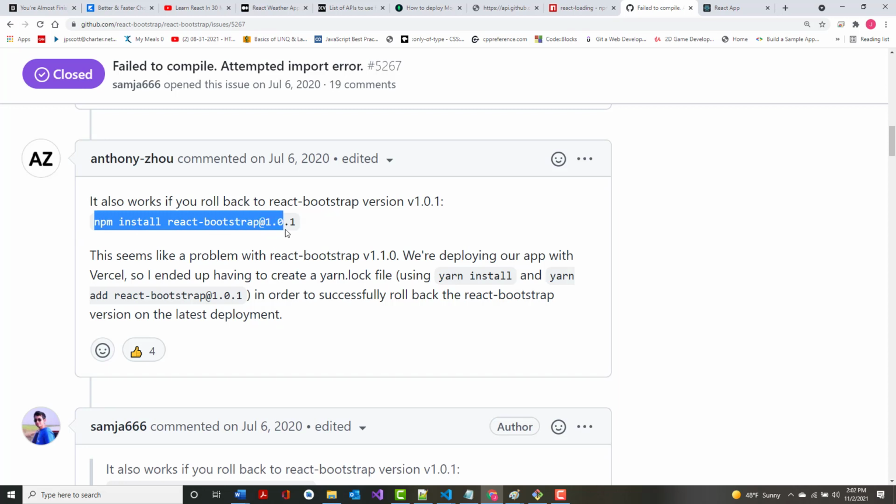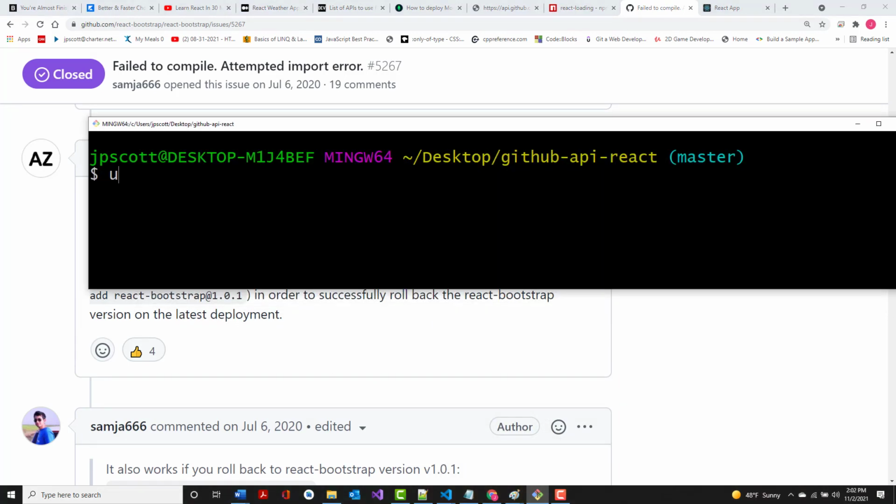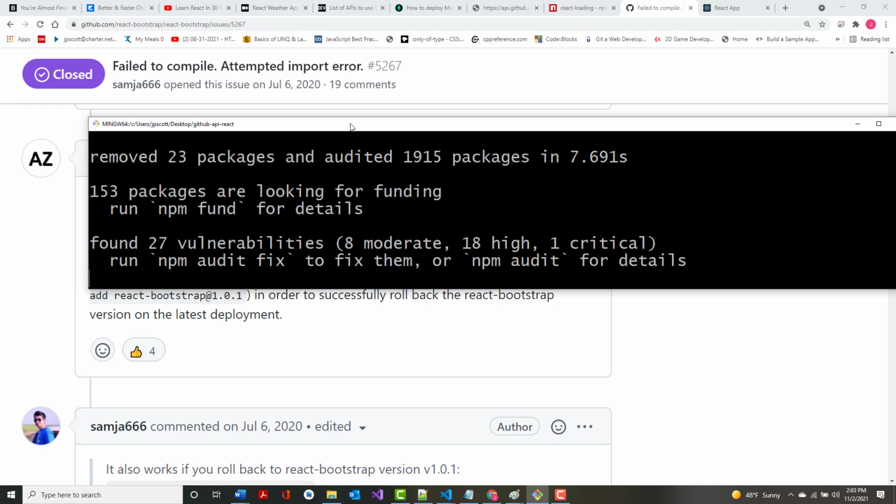But before I could roll that back, I had to uninstall what I have so I could install this. So I'm going to copy that. I'll give you the line in just a second. I came back here and said npm uninstall react-bootstrap. So it's gone when this comes back. It's gone from my package.json file.